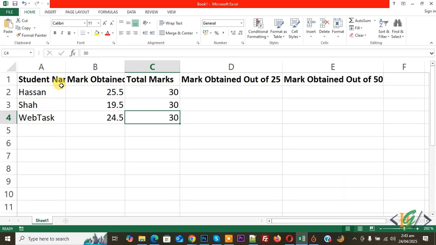So this is our student name, and then you see mark obtained, and then you see total marks 30. So we are going to convert mark obtained number out of 25, out of 50, out of 75 or 100, so it's up to you. Now select cell. First we are going to convert mark obtained out of 25. So we select this cell.